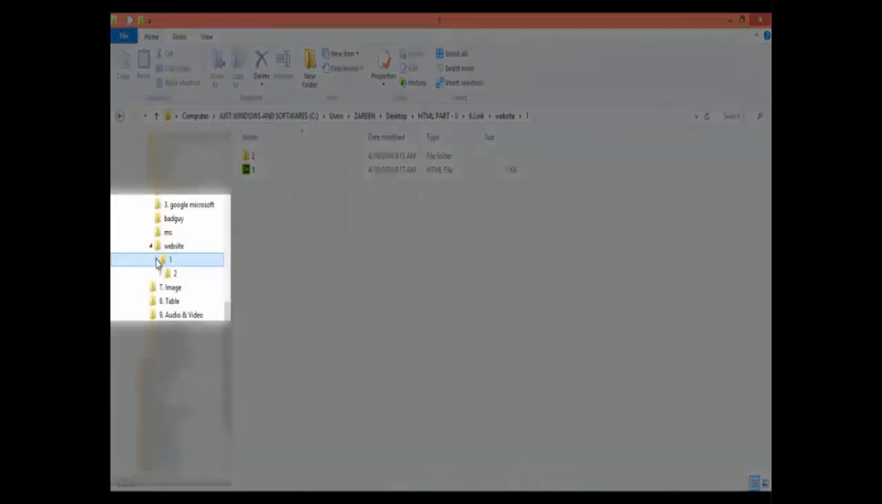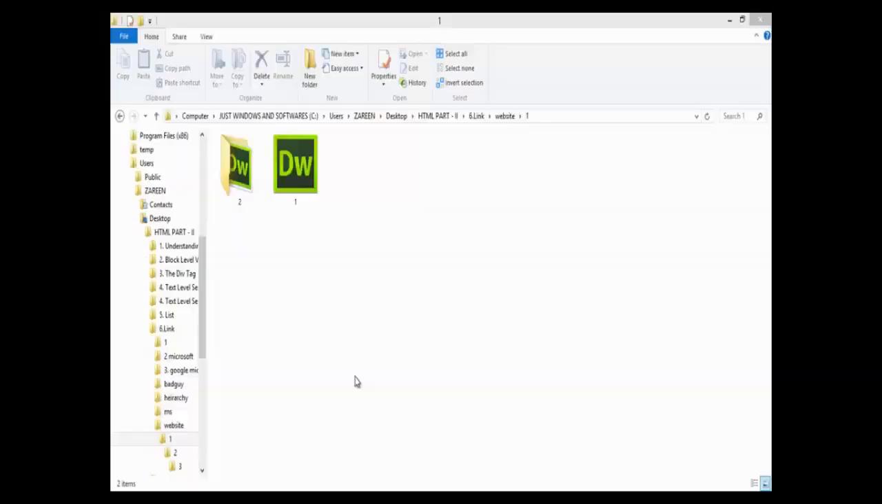Suppose we have 3 folders named 1, 2 and 3, and folder 2 is inside folder 1, folder 3 is inside folder 2. In this situation, folder 1 will be called the parent of folders 2 and 3. Similarly, folder 2 would also be the parent of folder 3. In short, the container folder is called the parent and the contained folder is called the child.